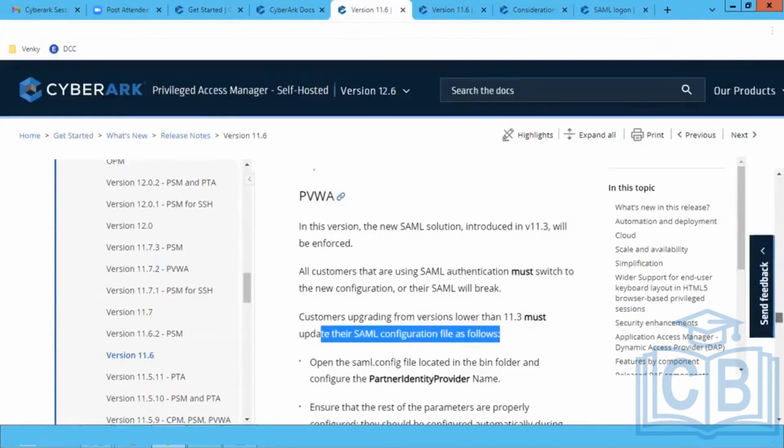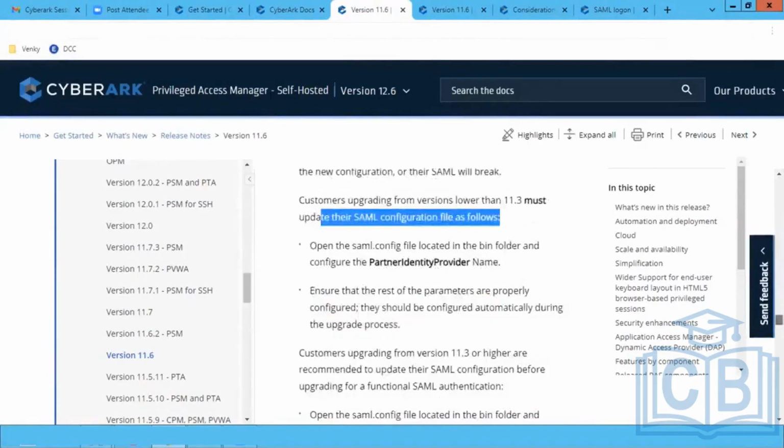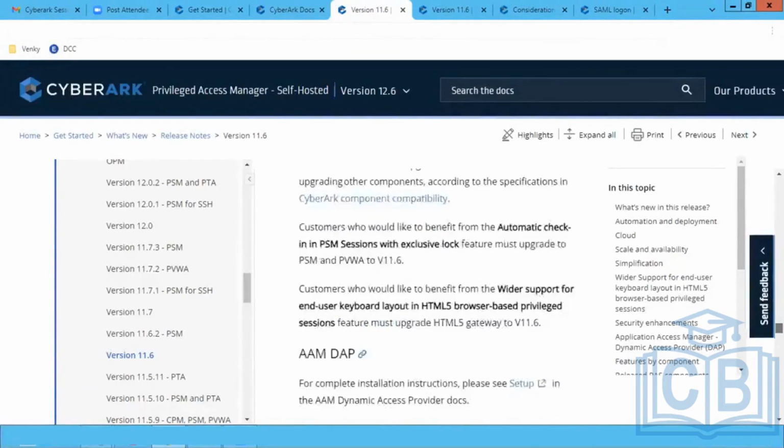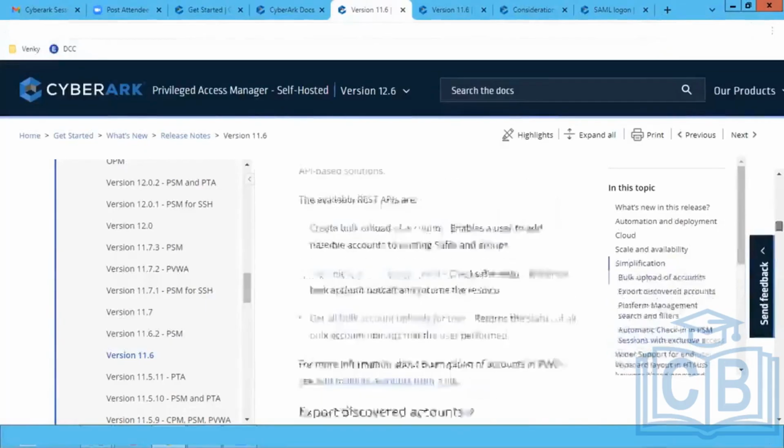This SAML config file will be available in the PasswordVault folder, in the inetpub folder. Earlier than 11.3, the SAML configuration was included in the web config, but post 11.3 they have split it. Like that, we need to check all these things.